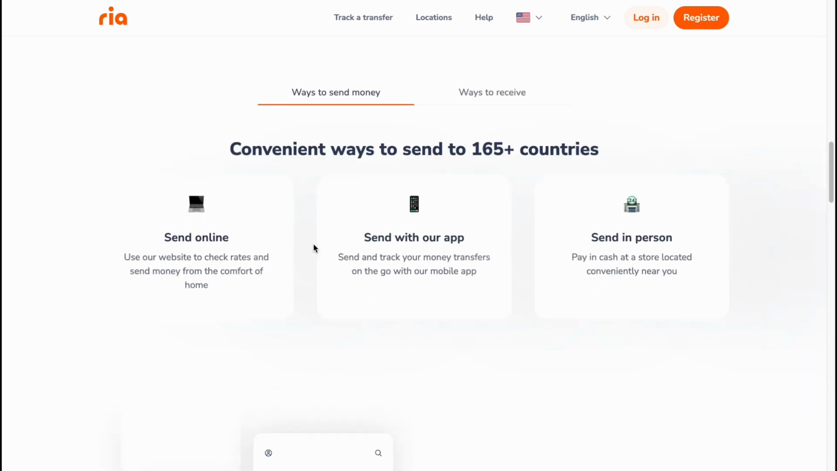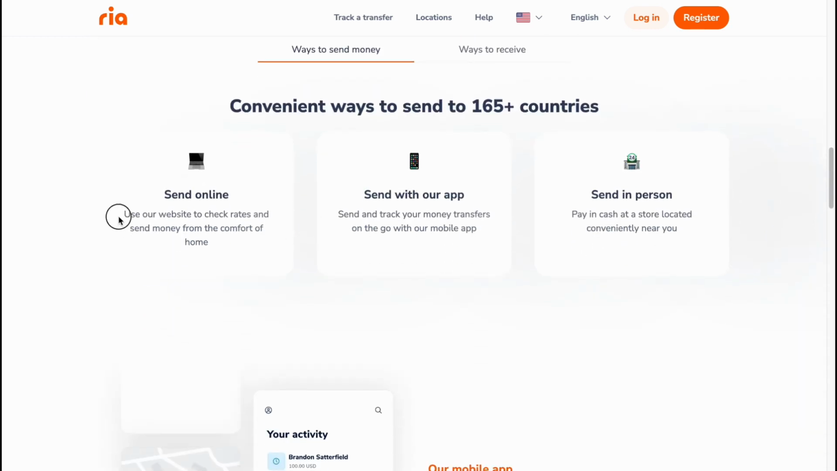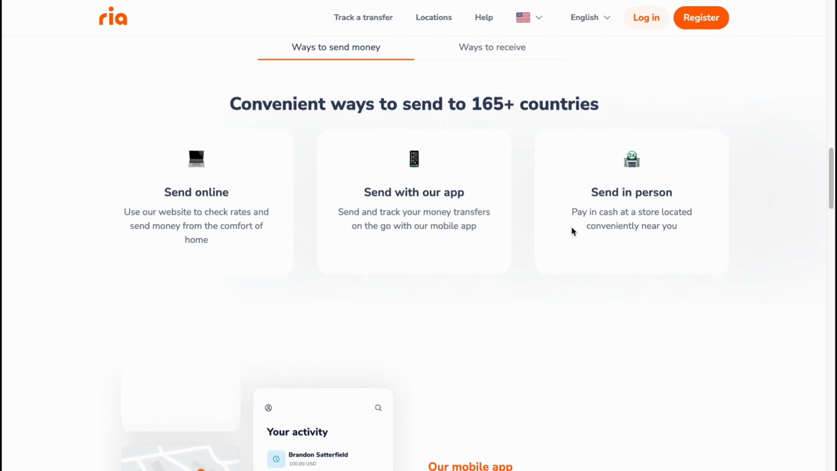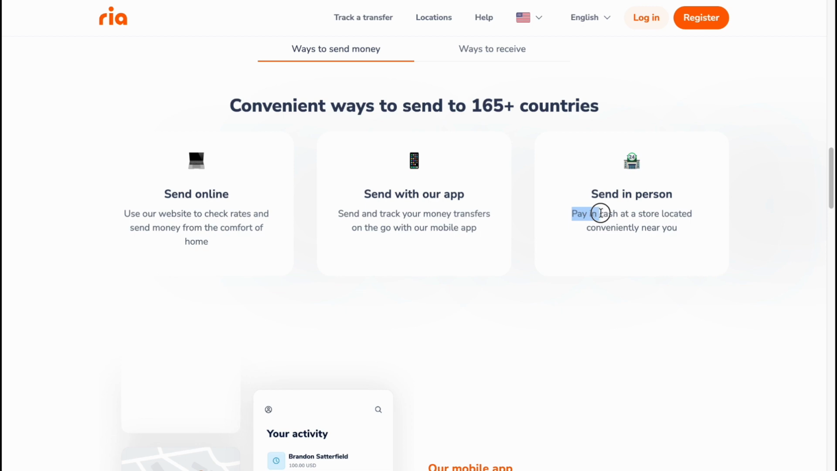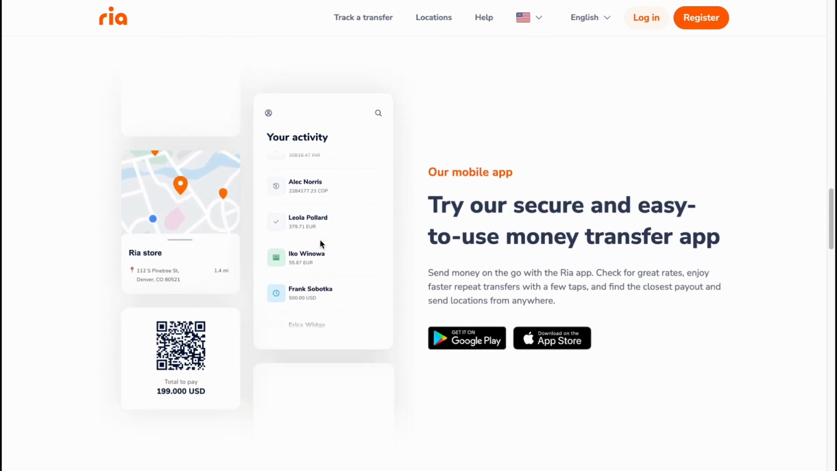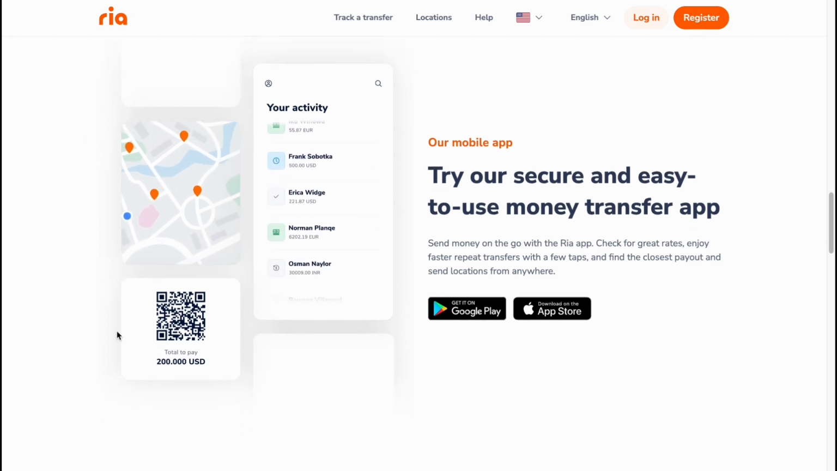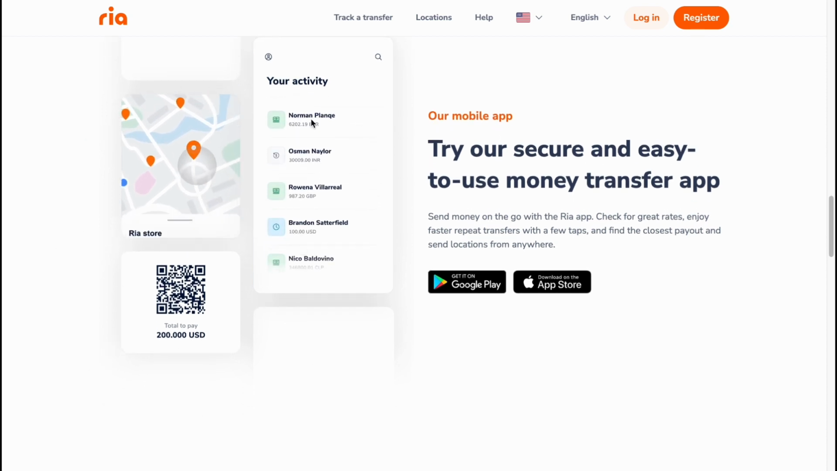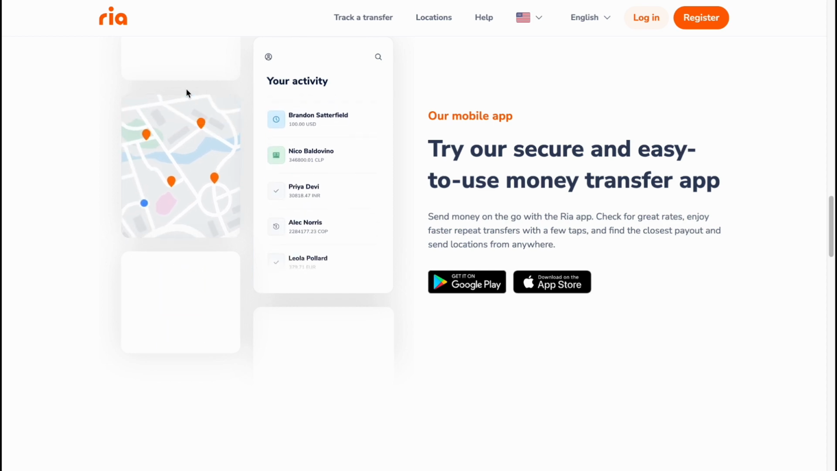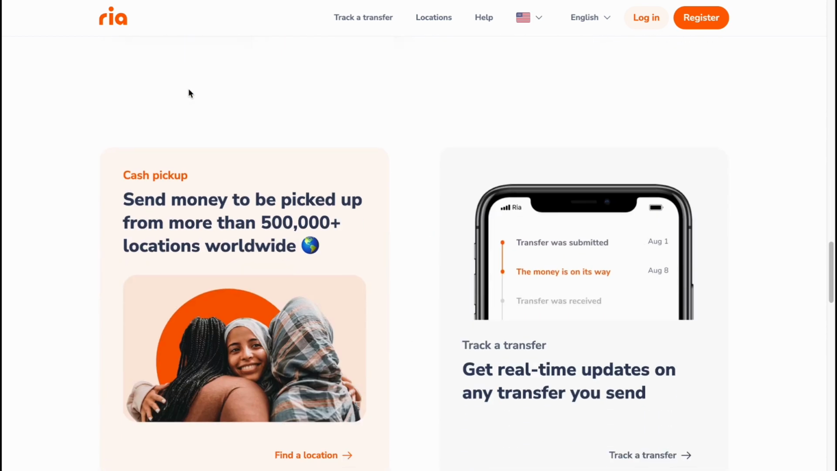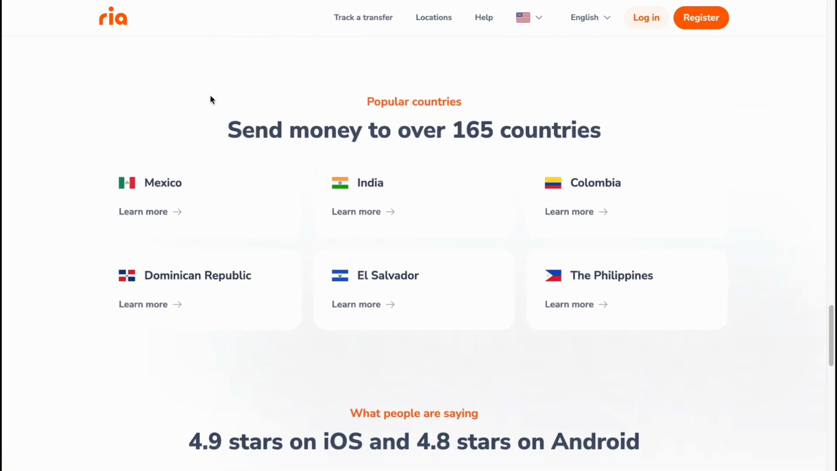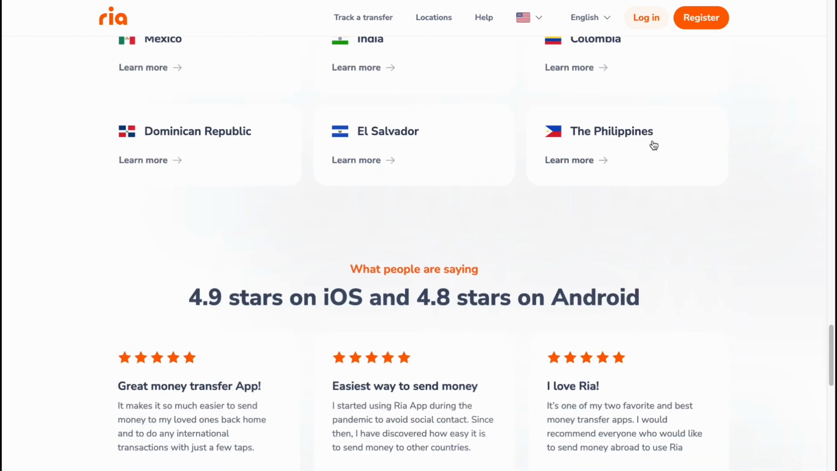And if we scroll down a little, we have the option to use a website to send transfers. We can use the app to send transfers. Also, we can track money transfers there. And we can send in person, so we can pay in cash at a store located conveniently near you. With the help of the mobile app, we can find all the Ria stores where we can pay with our cash. Basically, we don't even have to use the app.